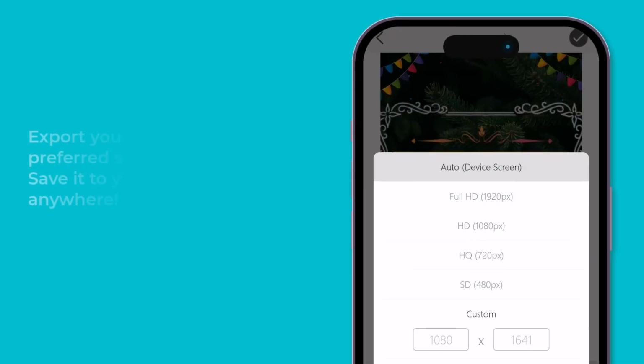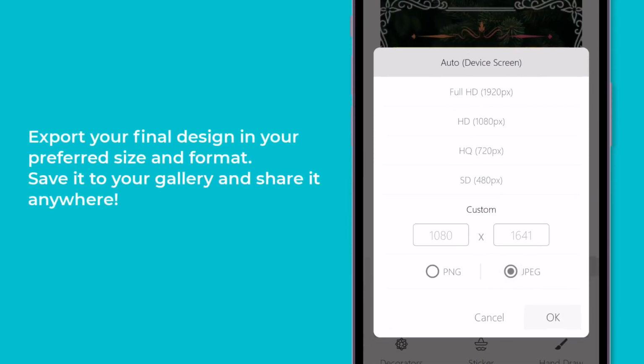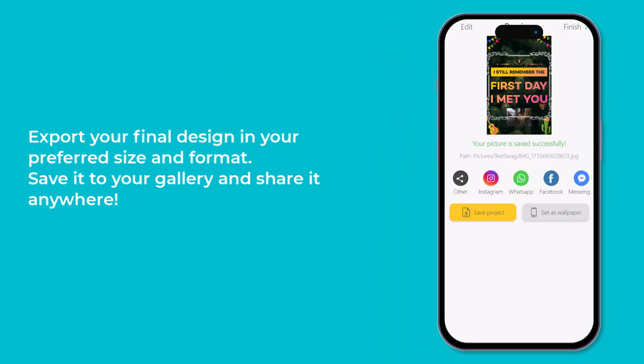Once your design is complete, choose your desired size and format. Name your project and save it to your gallery. Your post is ready to share.